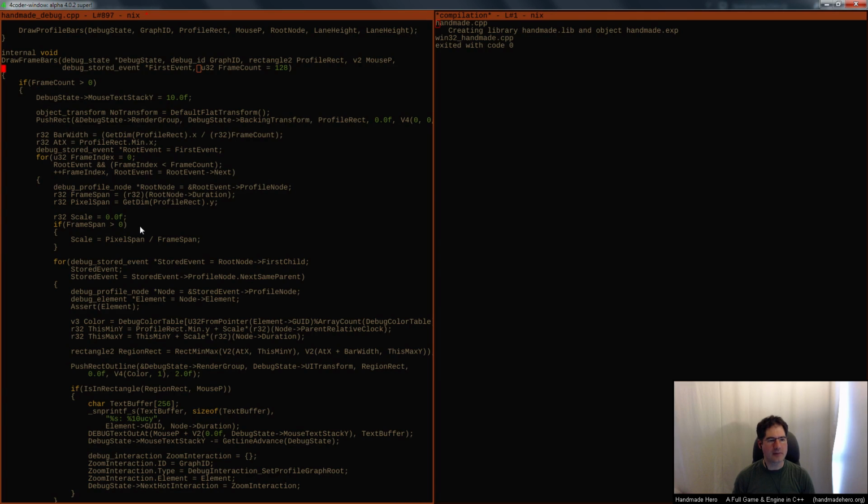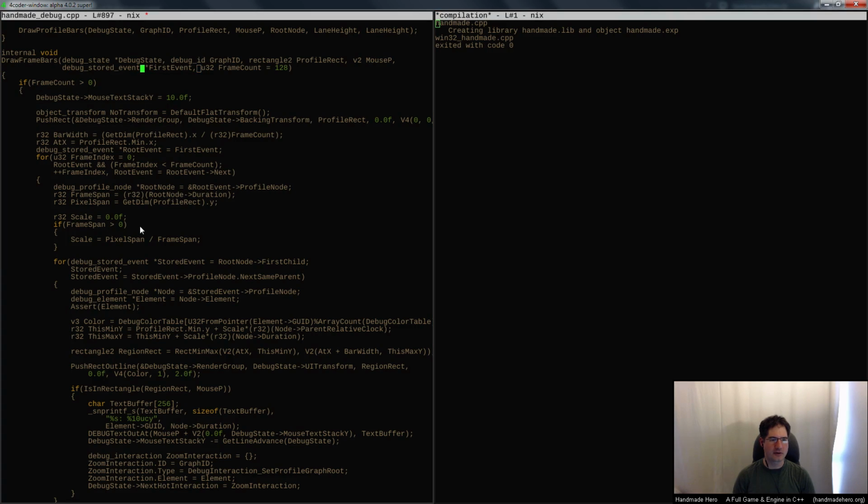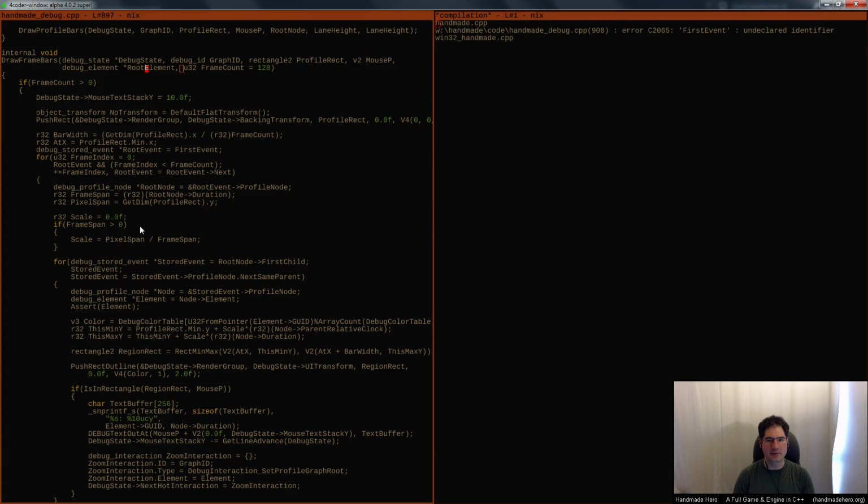So anyway, when we do draw frame bars, now when we pass debug stored event, actually this is going to be passing debug elements, and this is the root element that we're doing. And so now when we come through here, things should go a little smoother for us.